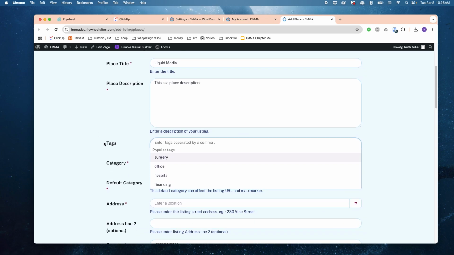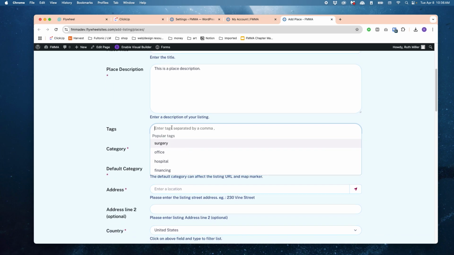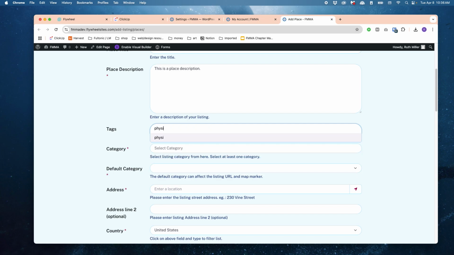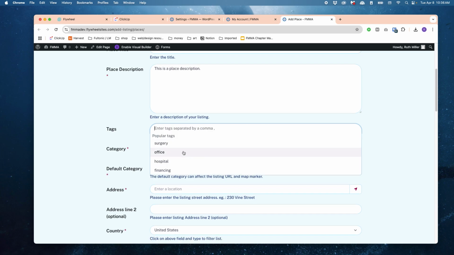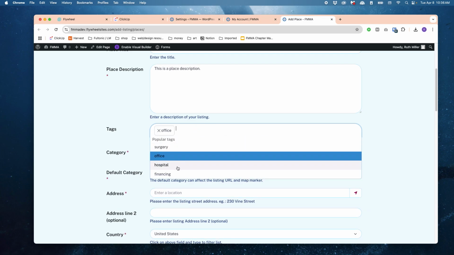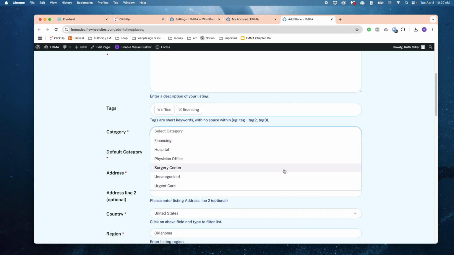There's also tags below. This helps when people are searching listings. It will help your listing pop up. There's a few suggested already, but you can add some new ones. So for example, maybe I wanted to add a tag that was like physician office or something like that. After I finish adding the tag, I would just put a comma and that creates a tag. I'm going to go ahead and delete this because I don't really need it, but I'll just add a few placeholder ones.